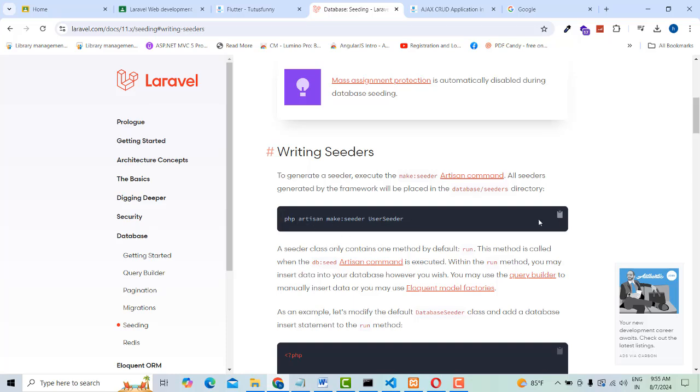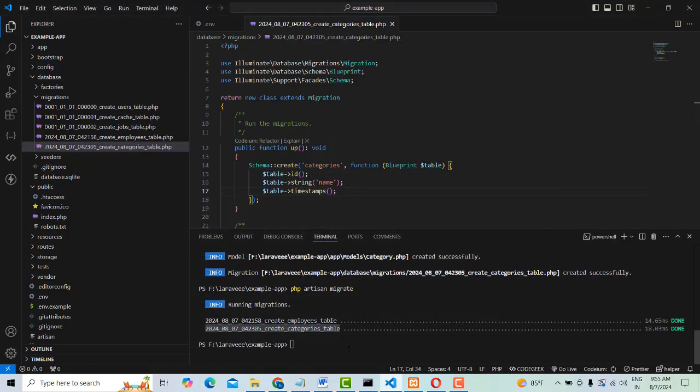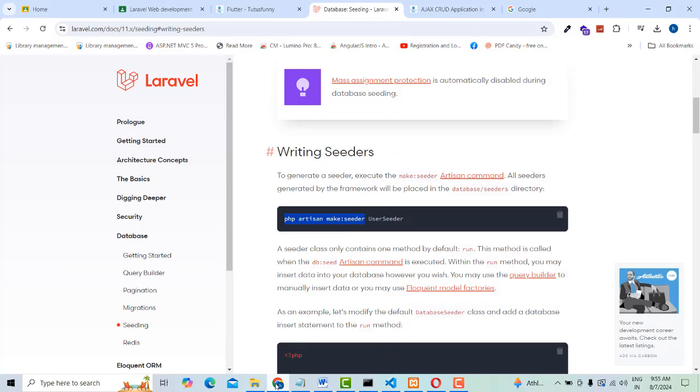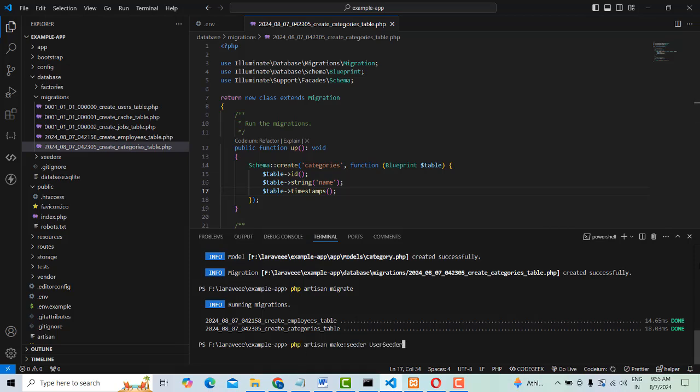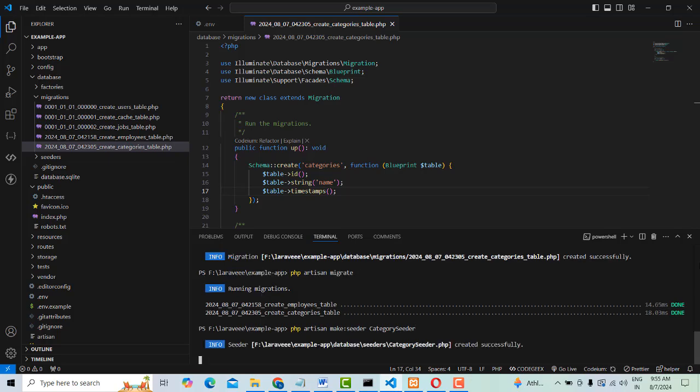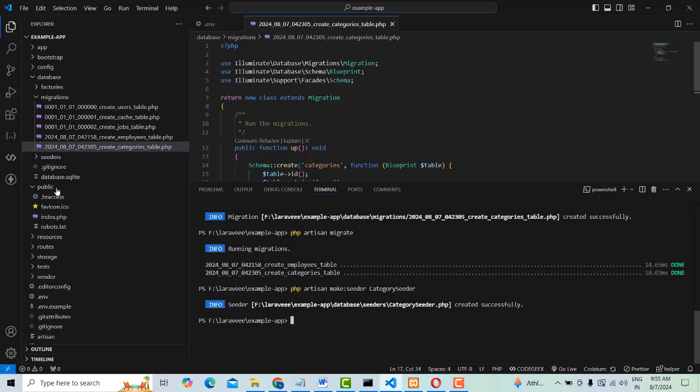So this is the command where we have to import the CDS. We just copy this one, and here we have to create the CDS. Copy this, and make it as category CDS. Press the enter key. Category CDS has been created.